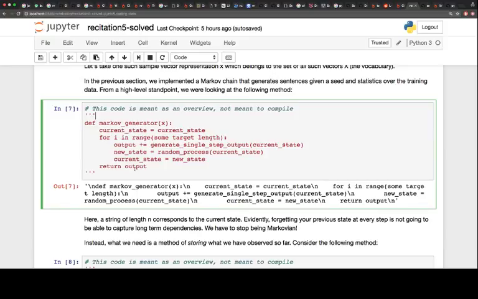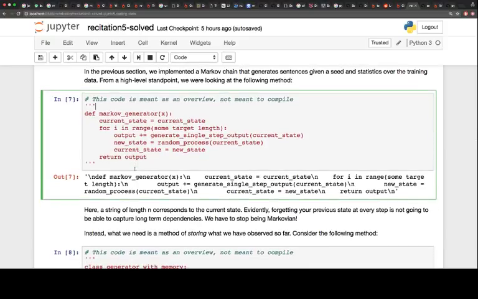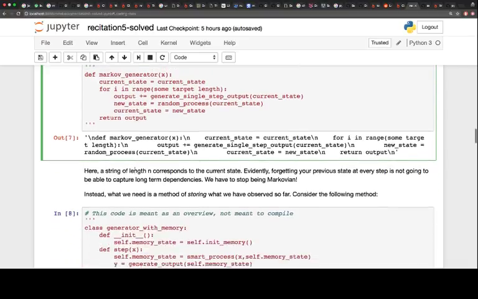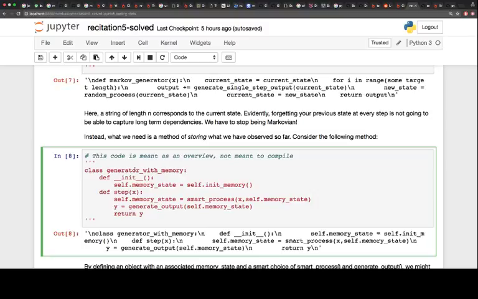And you are forgetting what was happening at the previous state so far, and you have to stop doing that to capture long-range dependencies. So consider instead this small example of what an RNN might look like in the future.